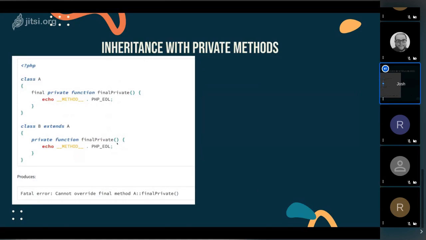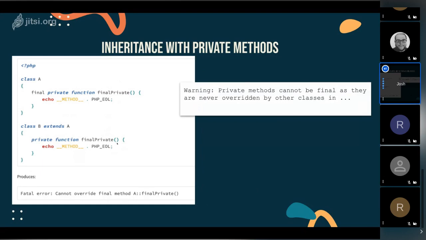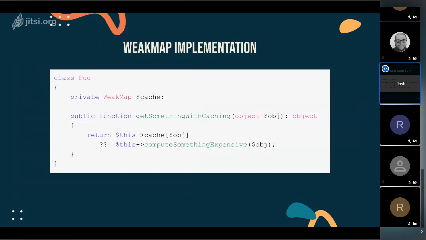There's now a fix for inheritance with private methods. Before, there was a fatal error if you tried to do this. Essentially it would say you can't override a final method, but by definition, you can't override a private function or method. So this was kind of wrong to begin with. So now there's a warning that gets generated. It just says private methods can't be final, as they are never overridden by other classes anyway, right? So a little change there.